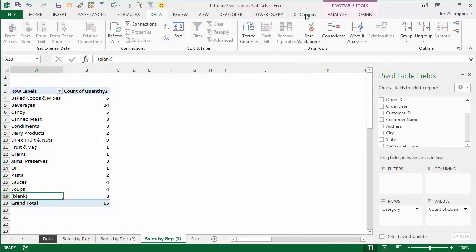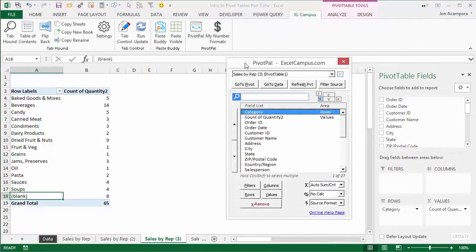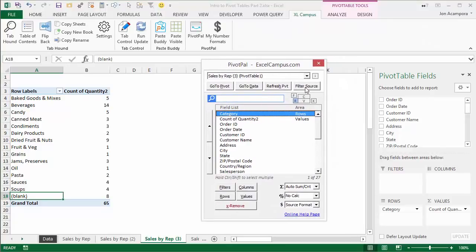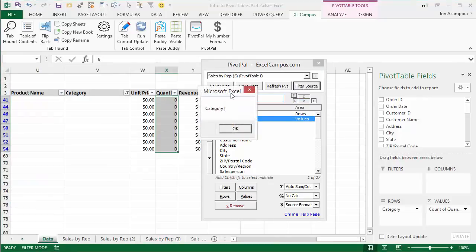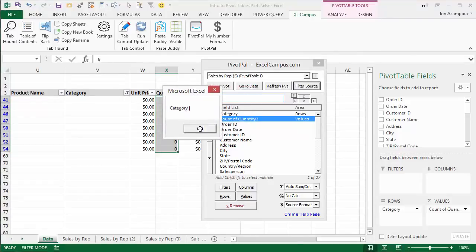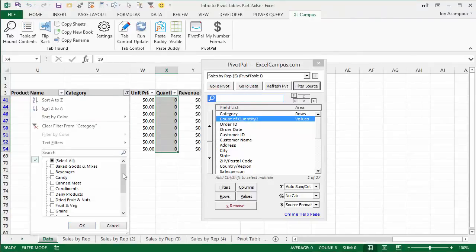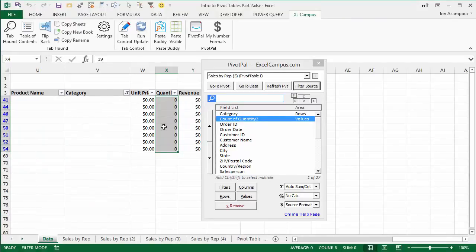So I'm going to open the PivotPal window here. Basically, PivotPal has this filter source button that will do all this for us with the click of a button. So I'm just going to select a cell in the values area, in this case that 8, and then click the filter source button. That'll automatically filter our data source for the category of blank.